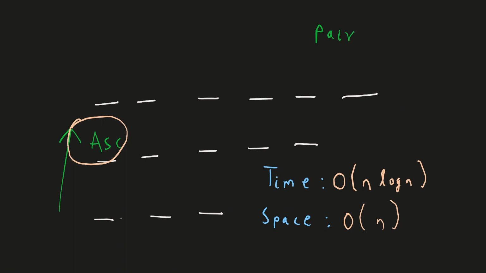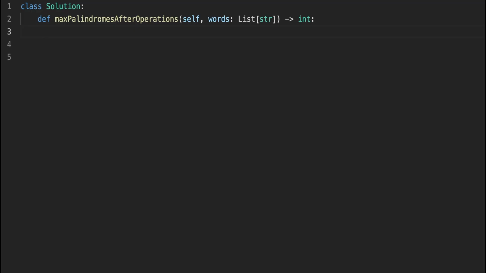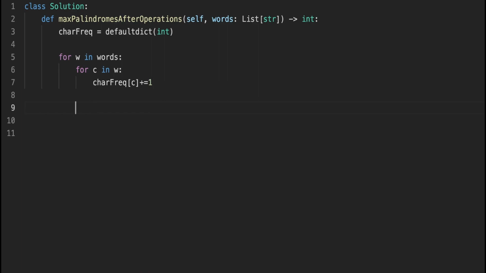Let's try to implement our solution. The first thing that we have to do is store the count of each word that we see in that array. So we'll keep a hash map for that. And now we'll go through each word in the array. And for each word, we'll go through each character and increment the count of its frequency by 1.